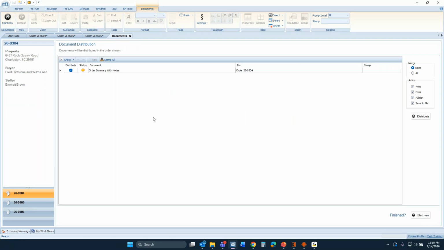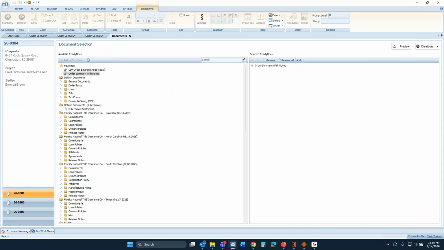You actually have two ways. You can go from one corner to the other. You can either go to the top left corner and hit the Start New button, or you can go to the bottom right corner and hit Start New. Start New takes you back to your selection screen and gives you your whole list of documents, trees all over again to choose from. So you don't have to keep closing and opening that Documents tab to go back and forth between document selection and document distribution.